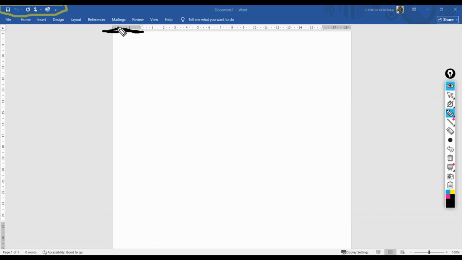From here to here, you can't type anything. The same thing happens from here to here too. So whatever you're typing must be from this place to this place. That's where you can be able to type.